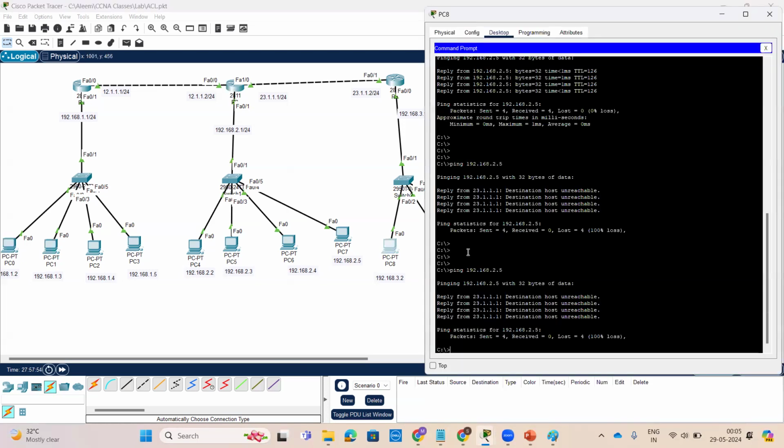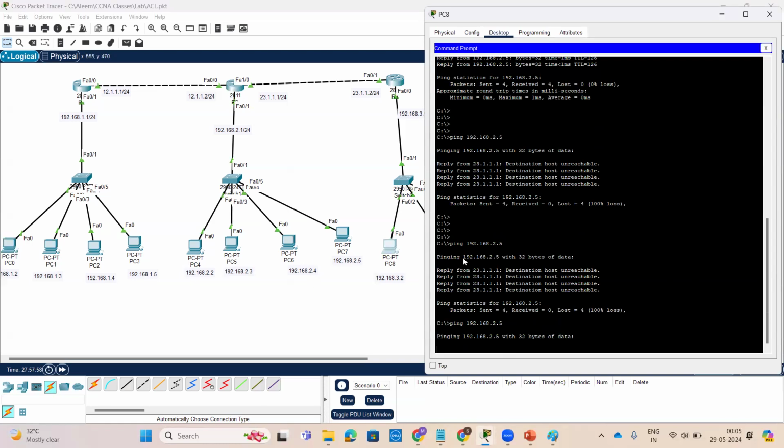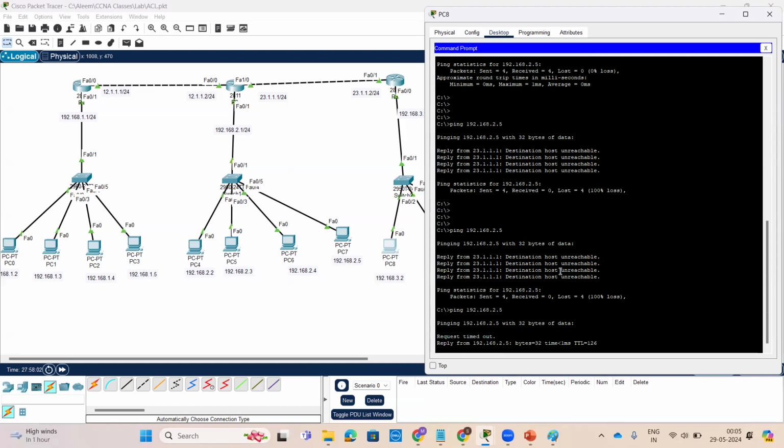It is reachable, and we'll check 2.5. Earlier it was not reachable. Now it's reachable.